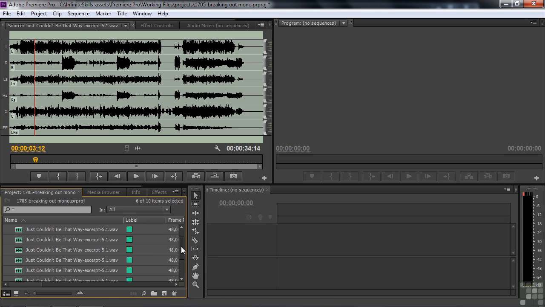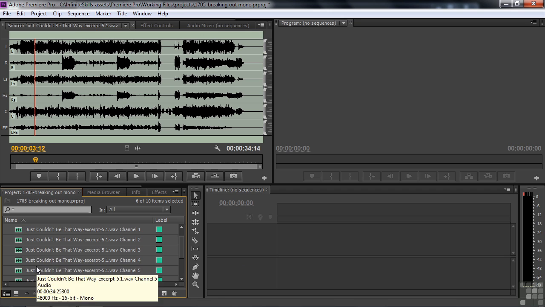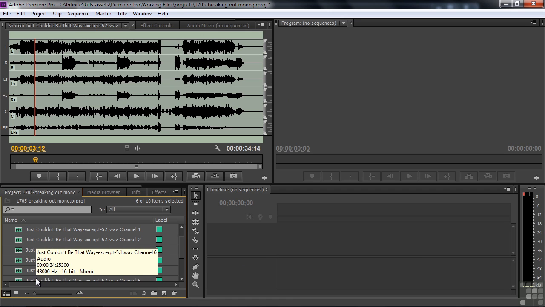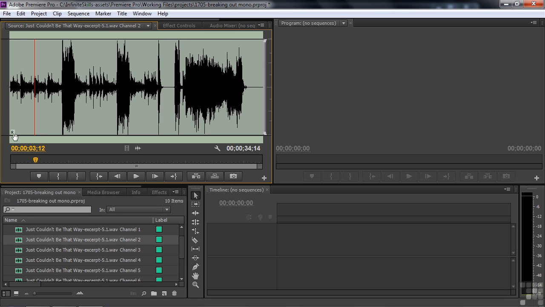Here it's going to break out 6 channels. If I scroll down here, you can see them right there, channel 1 through 6. What it doesn't do, it doesn't say that this is left and left surround, right surround, center, and low frequency effects. You just have to know that. But if you double click on one, then it says it down here, L for left. This is right. You can see the difference here.